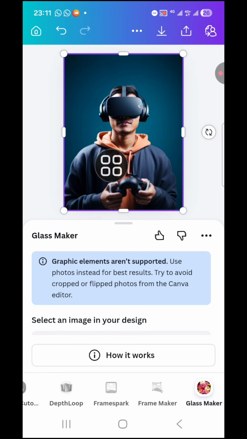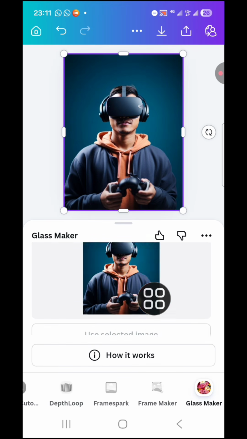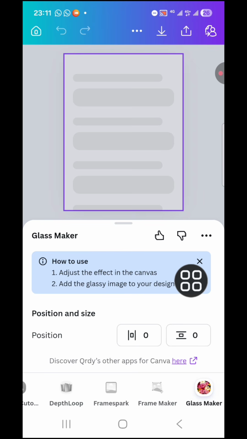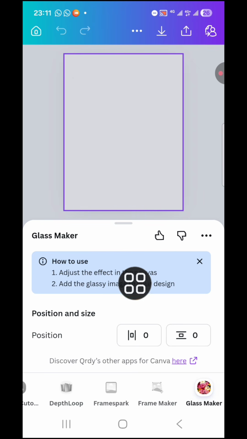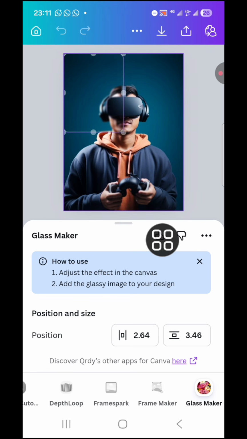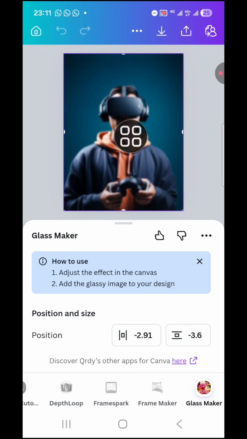Once you click on this image that you want to add the glass effect on, the next thing for you to do is come to this side and click on start glass effect. After you click on start glass effect, it will show you how you want to adjust it. You have to expand this to fit in the entire space here. You can just bring it like this, then expand it to fit in the entire space like that. I hope you understand what I'm doing.